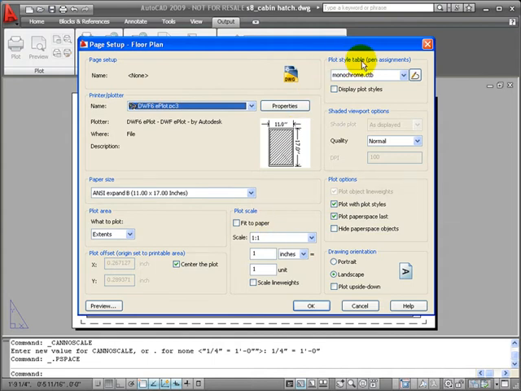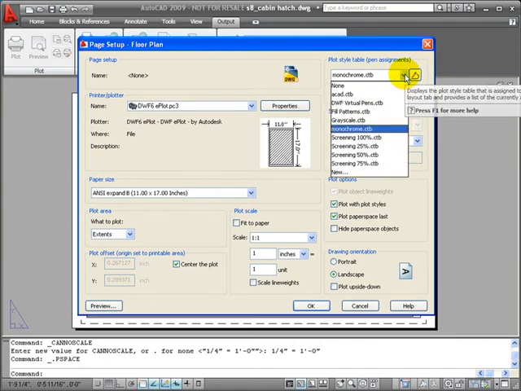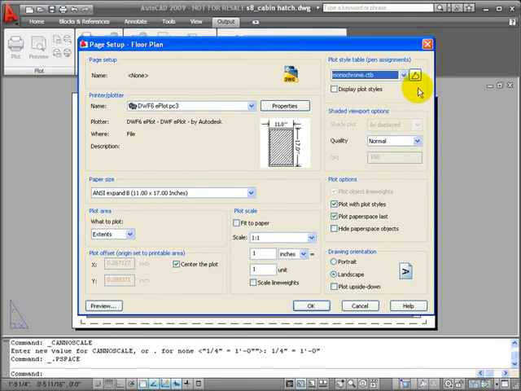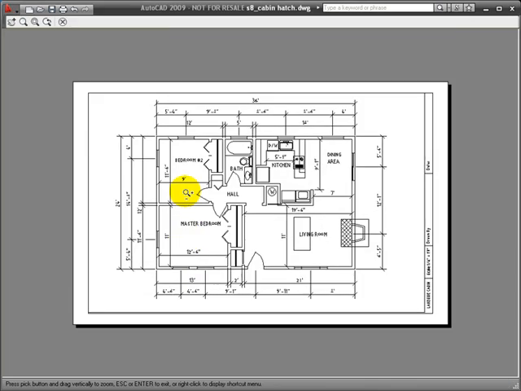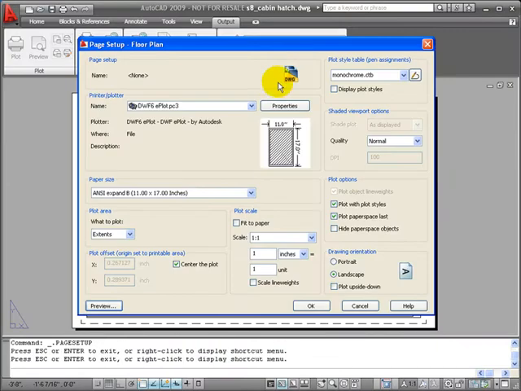Also up here in my plot style table, depending on whether I'm using named plots, I can choose monochrome, which will give me all black and white output. And if I'm using a laser printer, I can make sure that my lines are black and white and not gray, as they are shades of color. I can preview what this is going to look like and hit escape to close the preview.